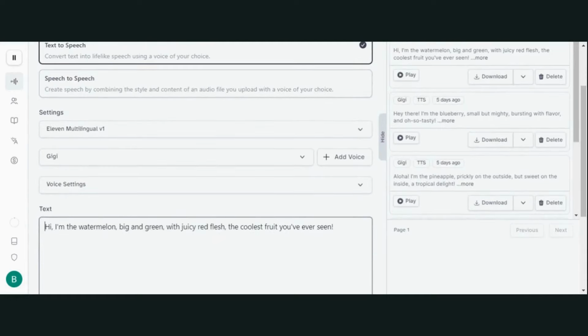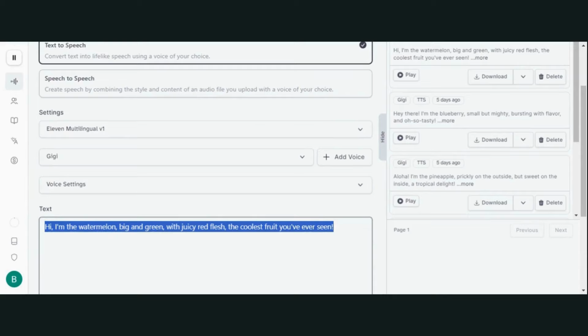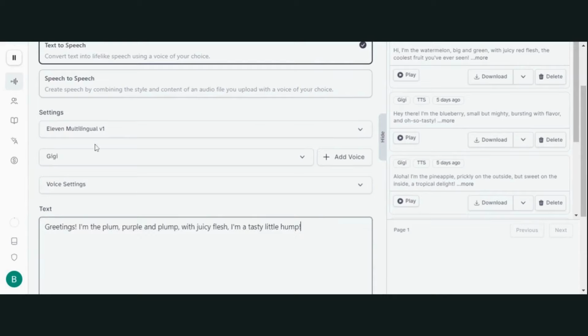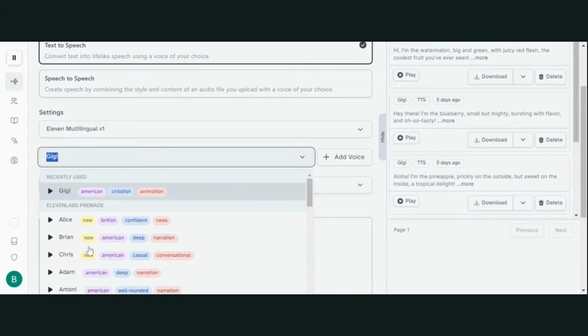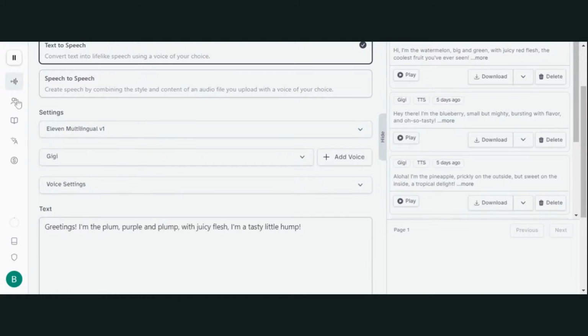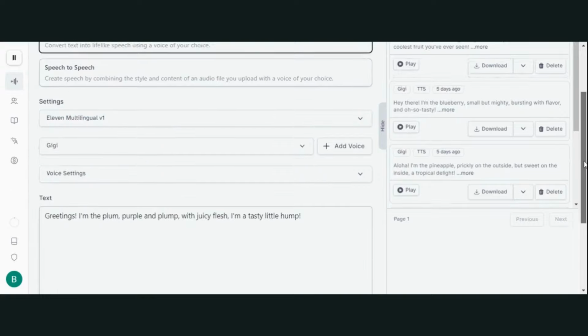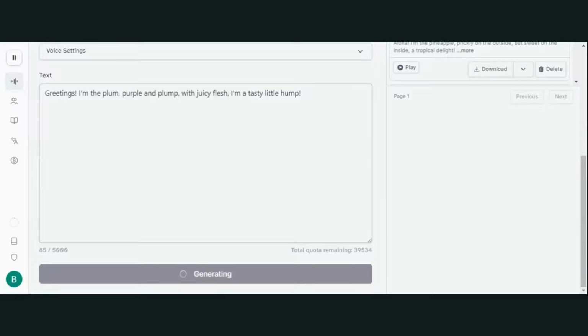So we'll now enter our text rather. I already copied it from ChatGPT. Enter the text here. And this is the voice we'll be using, Gigi. There are other settings that you can choose from, but Gigi is an American childish voice used for animation mostly. So we'll be using Gigi for this. There are other settings that you can also do, but everything is okay. Let me go ahead and generate the voice.